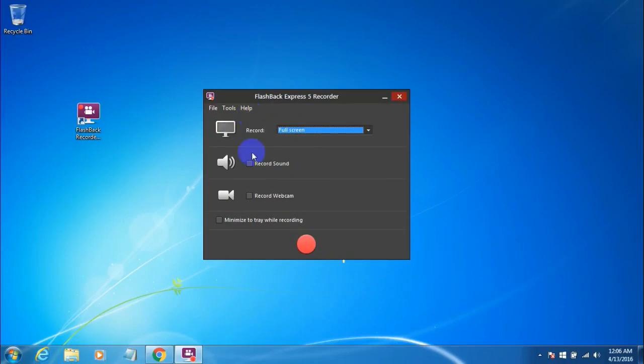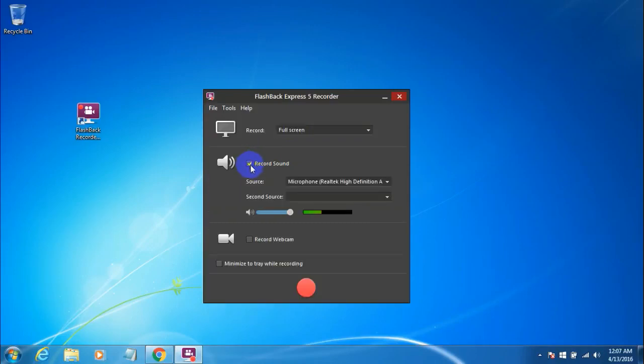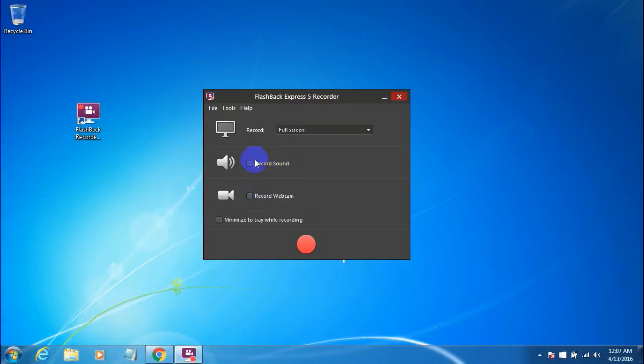Now one great thing is that it has the option to record your webcam at the time of recording your screen. So that's a very good option, and you can also select which region you want to record. For example, let me select full screen over here, and you can select whether you want to record sound or not. If you want to record sound, you can select whether to record your PC speakers or your microphone. Anyway, I don't want to record the sound, so here we go.